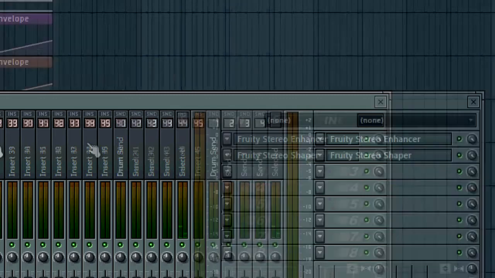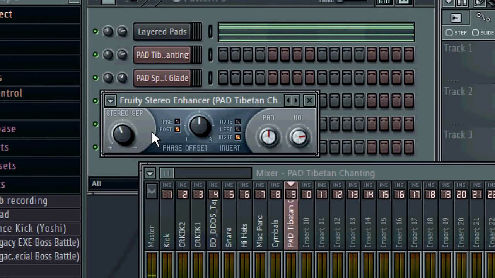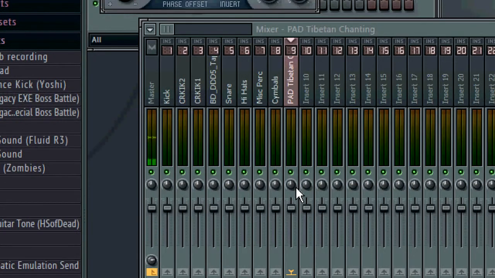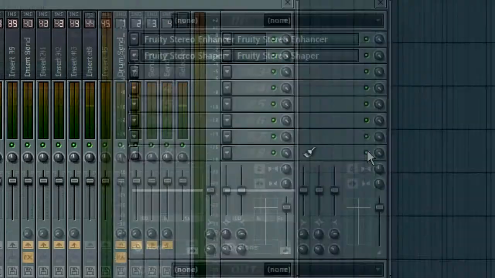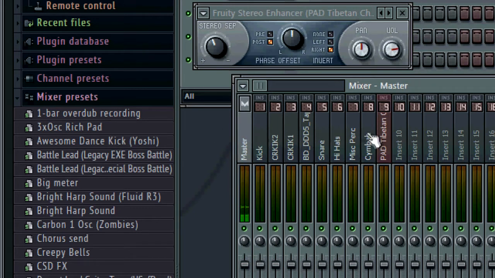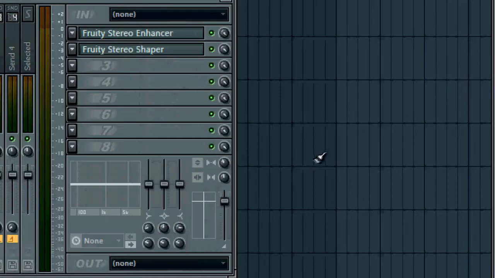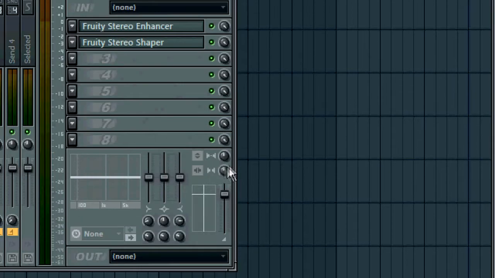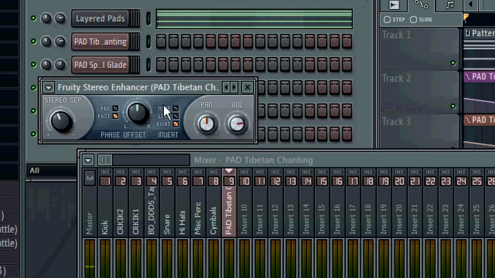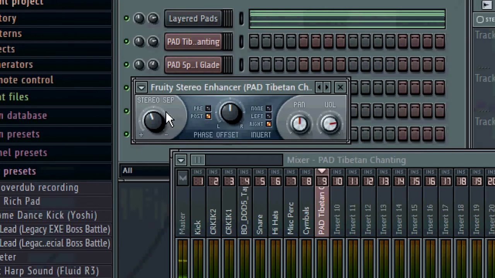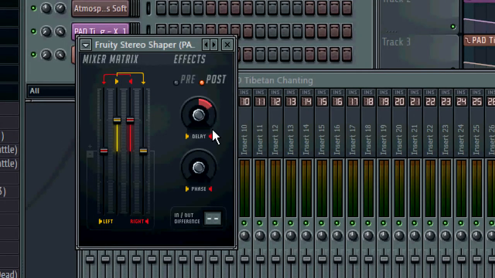Just in case you're curious, I have a stereo enhancer. It's pretty old, but it's more visually clear than using this knob. I tend to remember whatever I put in plugins more than whatever I did here. Actually, I don't really use this at all. So I have this stereo phase inversion to the right, then low stereo separation, plus some stereo shaping here.